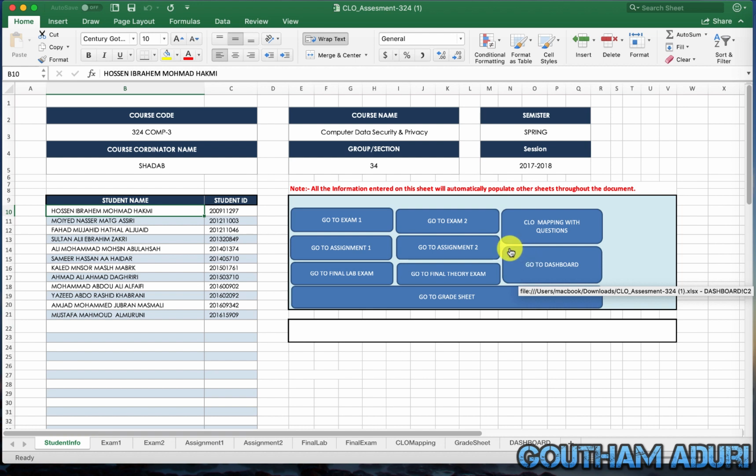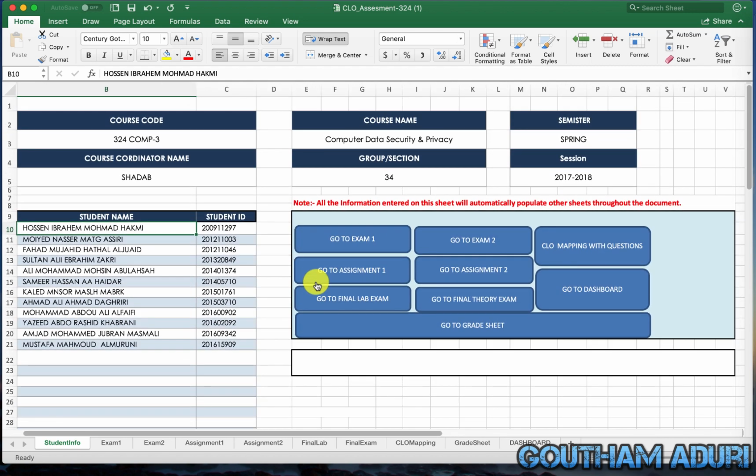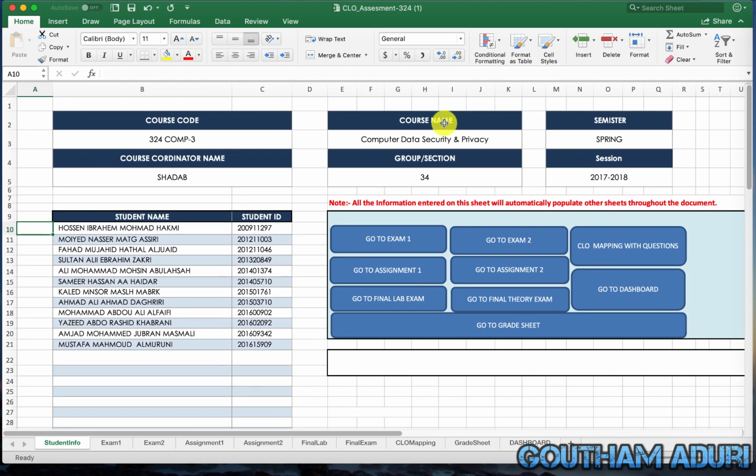I will go step by step so that it will be easier to understand. Here, whatever information you see, the course code, course name, semester, course coordinator name, group, the section number, the section that you are teaching currently, and the student list, whatever information you input here will be replicated across multiple sheets.